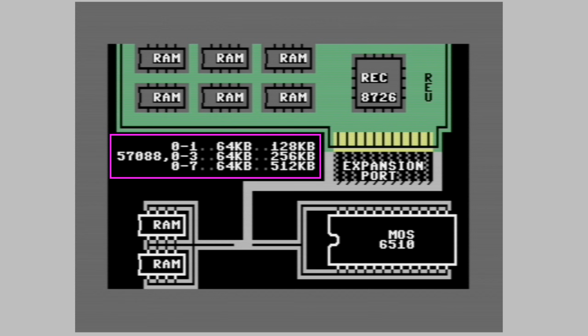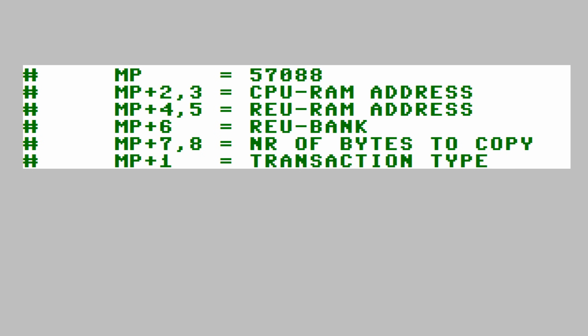The REU has memory banks of 64 kilobytes. Once a bank is selected, you are free to copy contents from that bank between the computer and the REU. The amount of data can be as small as 1 byte or as large as the full 64 kilobytes. And this is how the REU setup is done. The base address is 57,088. This allows access to the necessary registers on the RAC chip.